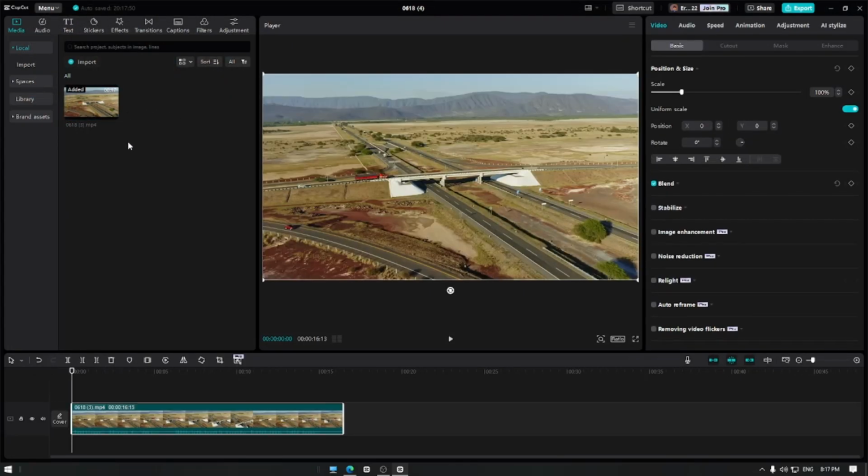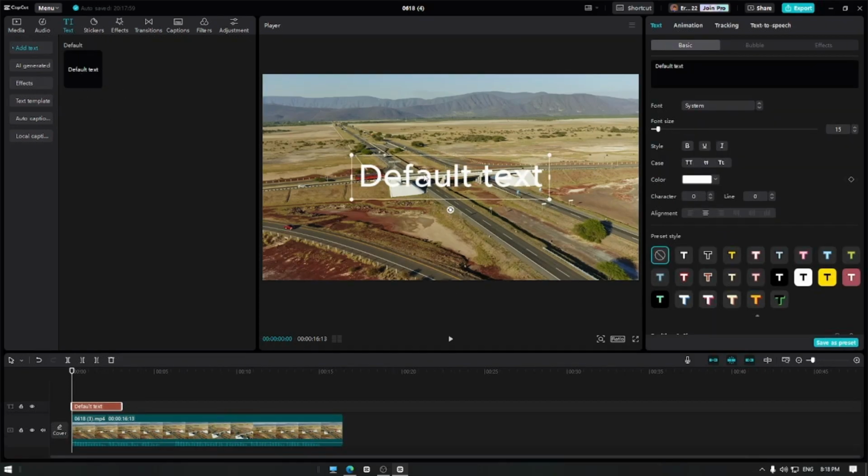Select the video layer and go to text section in the toolbar. Click on add text to create a new text layer. A text box will appear on your video. Type in your desired caption.